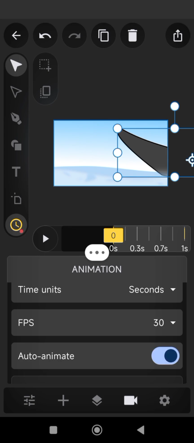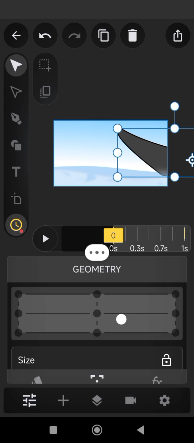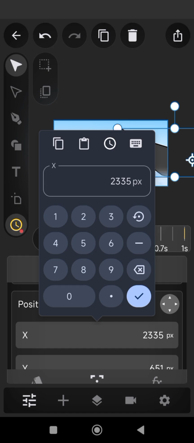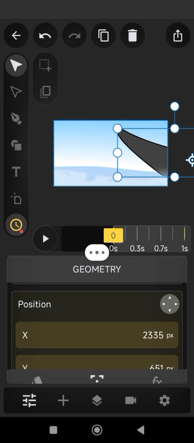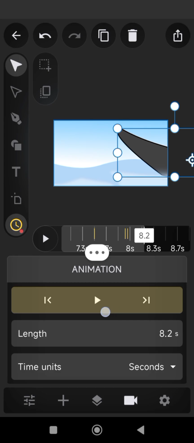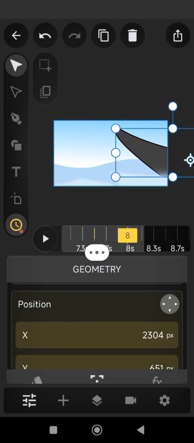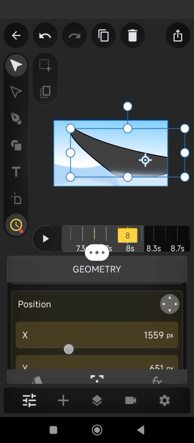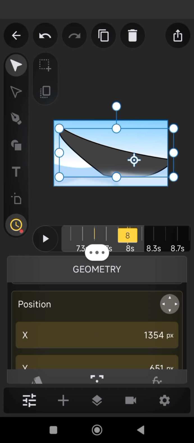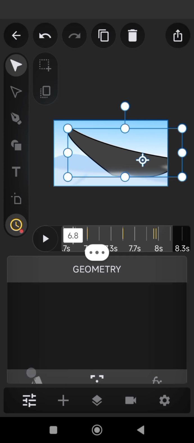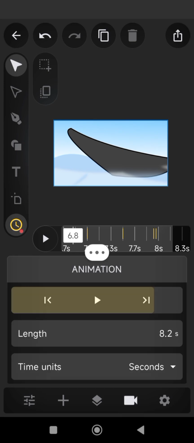17. Turn on auto animate and move the cursor to 0 seconds on the timeline. Go to geometry, copy the keyframe position of the canoe, and paste it to mark a starting point. Then move the cursor to 8 seconds. Under geometry, set the x-axis to 1497 px. Press play.